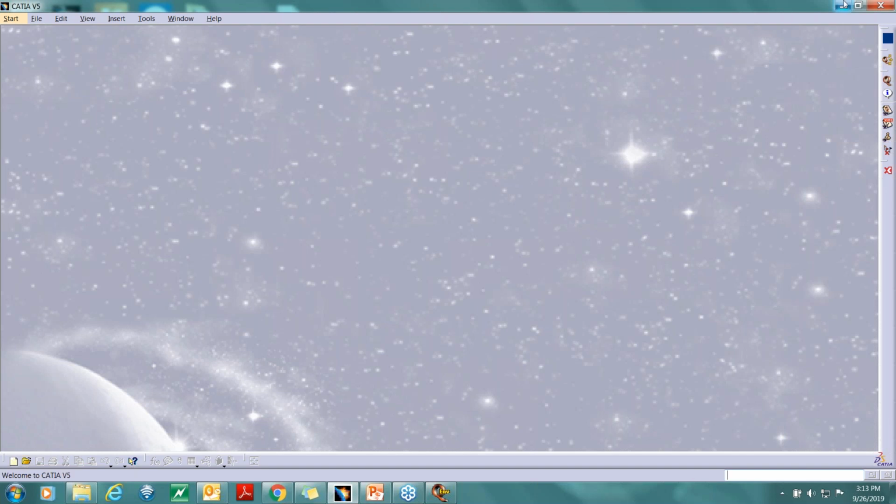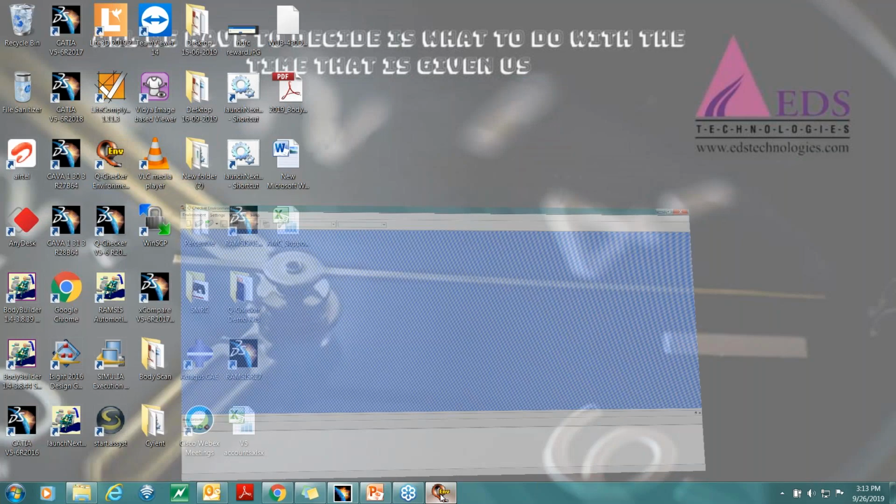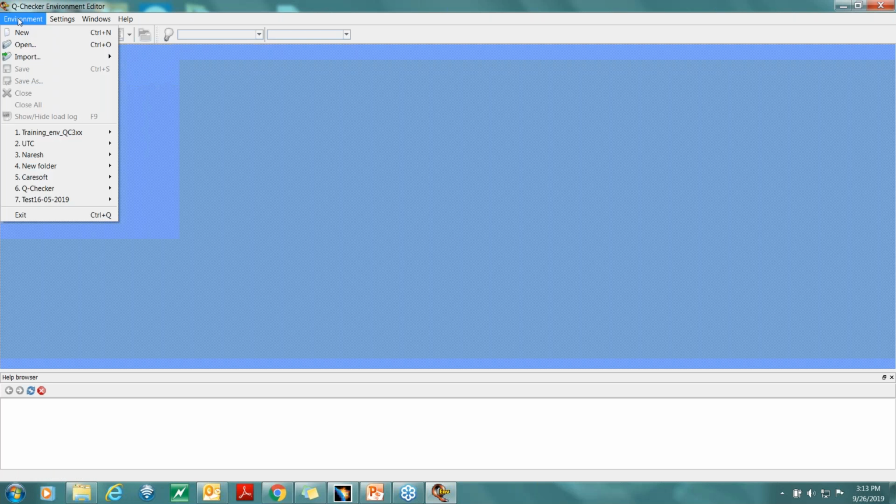Before that, for the profile generation and creation, we have a separate software license. It's called the QChecker Environment Editor. I load the QChecker Environment Editor. After loading, this window will open. Here you can create your own environment where you can create your profile. So I'll go to environment and I'll click on new.